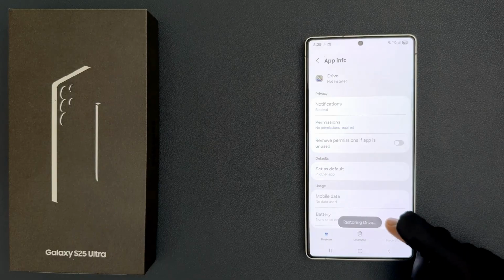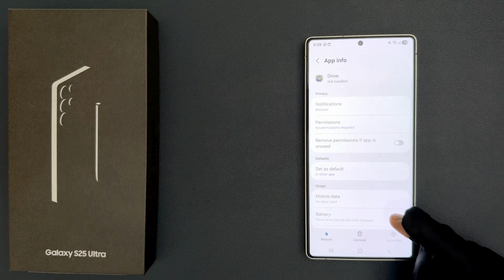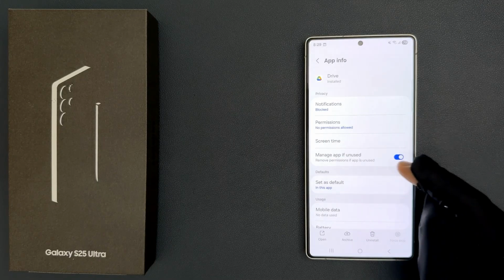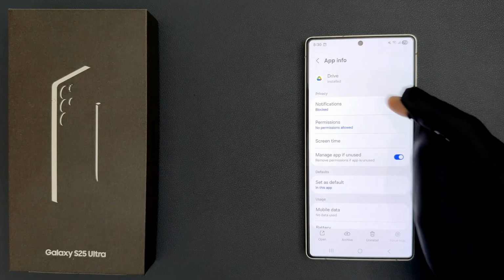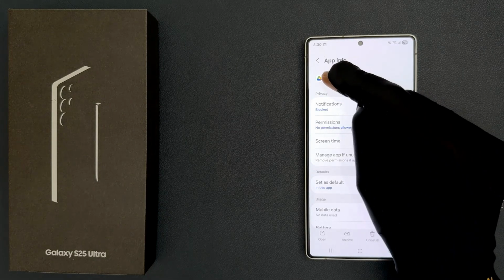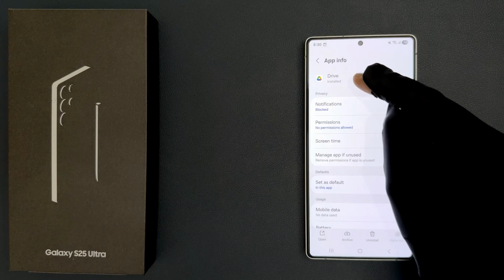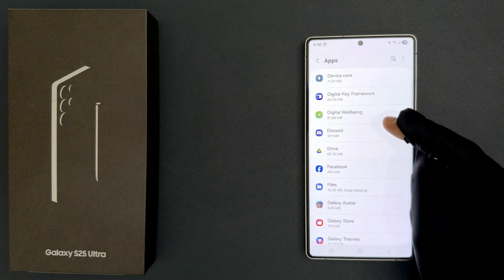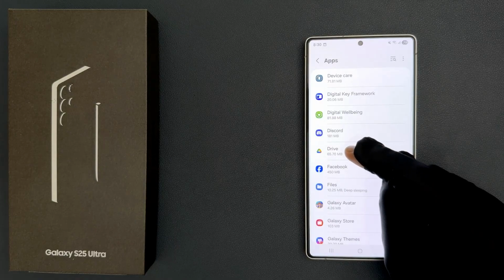Okay, you can see it's restoring or reinstalling the Drive app. Okay, so just wait for some time. Let me wait. And you can see guys, it's now restored. And you can see guys, its icon is now back to normal. And you can see the status is installed. And if I go back, you can see it's not an archived app.